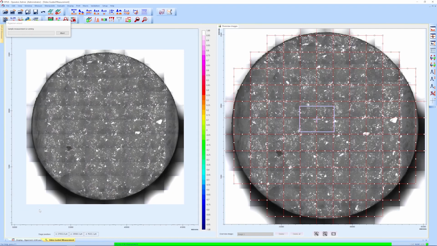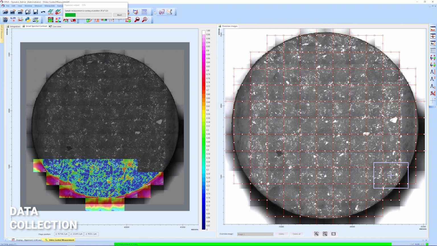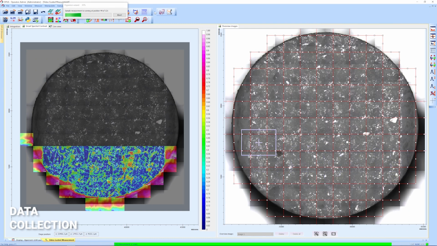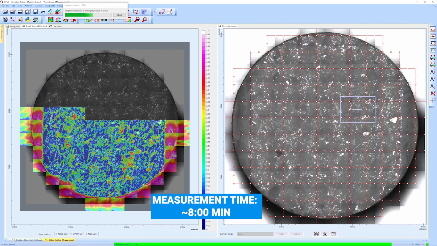Let us start. While the data is collected, you can watch our smart spectral contrast live trace calculating a high-contrast IR image based on the incoming spectra. The whole measurement takes only about 8 minutes.